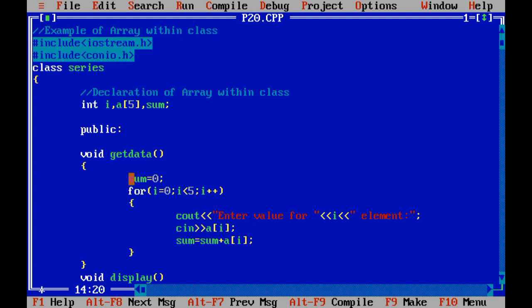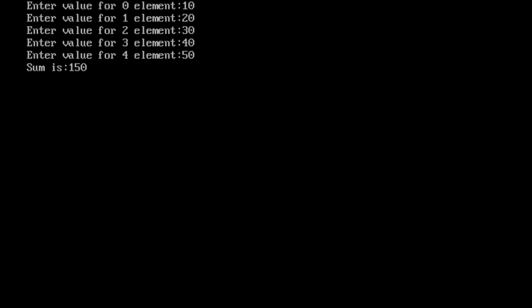Now I have taken a for loop, i equals to 0 to 5. So this loop is executed 5 times, that is 0 to 4, right? Because we know that the index of an array starts from 0. So I have taken a of i, that means a of 0, then enter value for, see my output: enter value for 0 element, enter value for 1 element, enter value for 2 element, enter value for 3 element and enter value for 4 element.